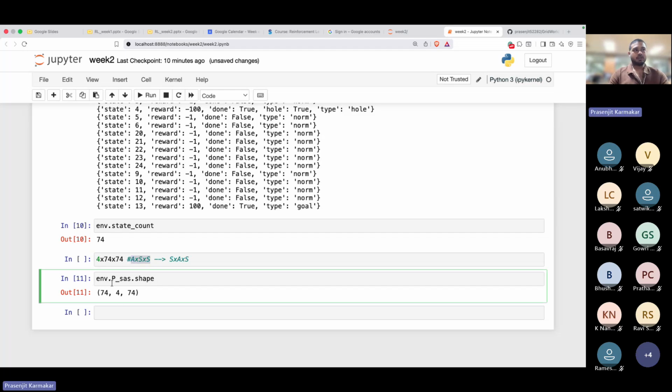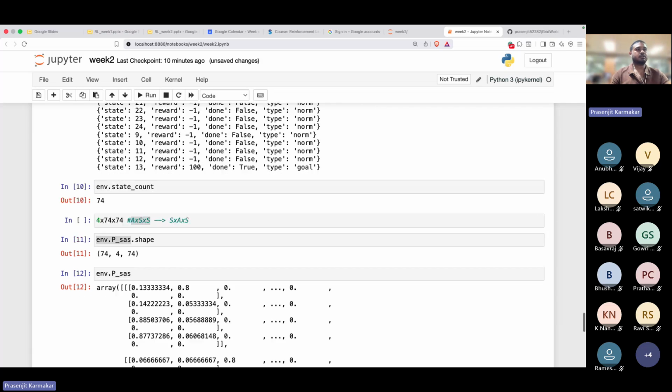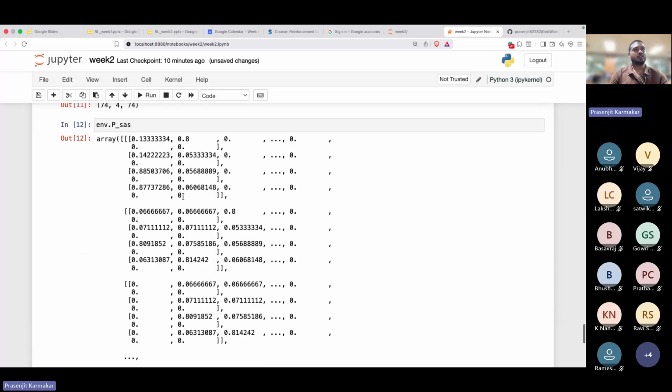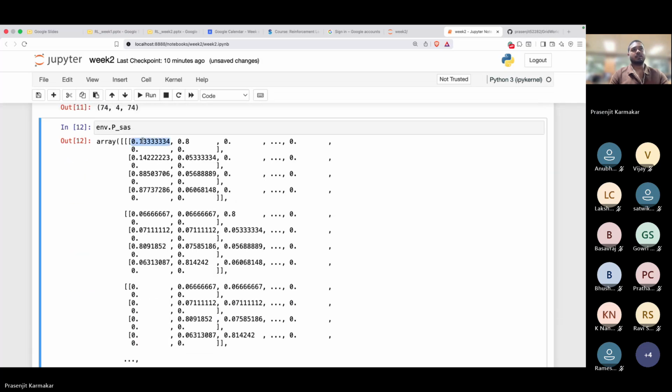Okay, so you can check the dynamics like this. These are the dynamics, and see, there is 0.133, right? It's actually the slip thing, and 0.8 is where the action should actually take you when it's a deterministic world.